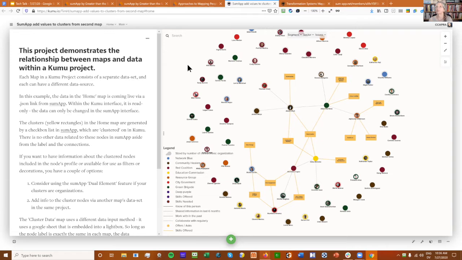Ryan, do you use multiple maps? You do, smart. So am I screen sharing? Okay, thank you.